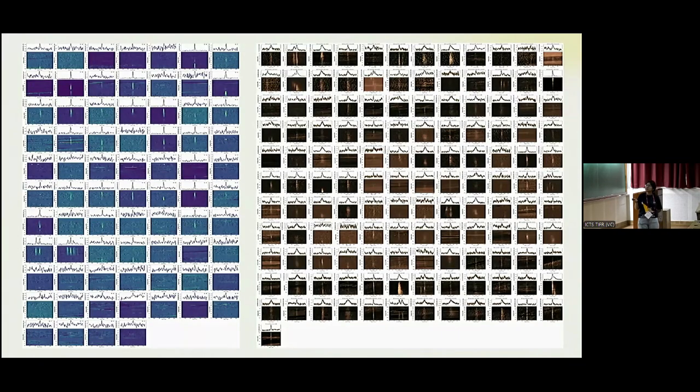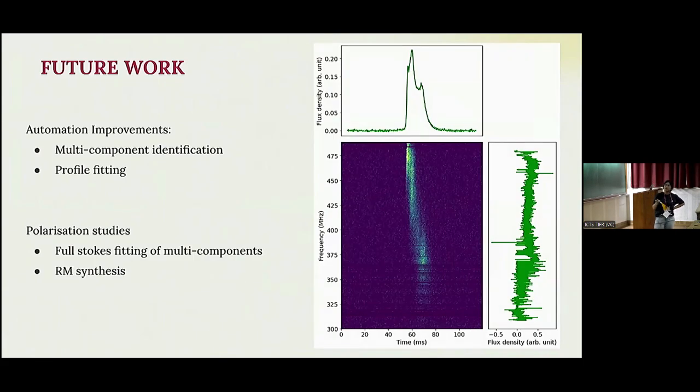And these are the real bursts on which we have applied BURFI. BURFI is working well with single pulses and a few multi-component bursts, but we are working on automation of multi-components. So this work is ongoing: automation of multi-components, profile fitting, and polarization.